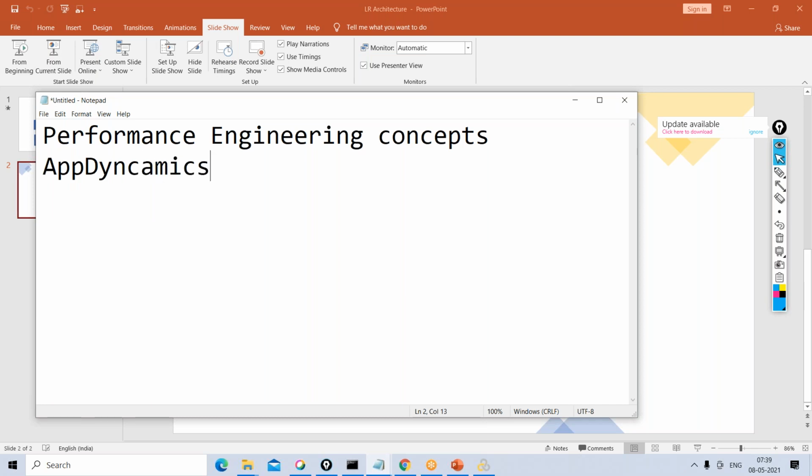Why? Because every performance tester should be able to analyze where it is going wrong, in which layer it is going wrong, and everything. So that's the reason we have to learn at least one monitoring tool. I'll give high-level information on what AppDynamics is all about, what the different options in AppDynamics are, and what metrics we have to analyze and monitor during execution.